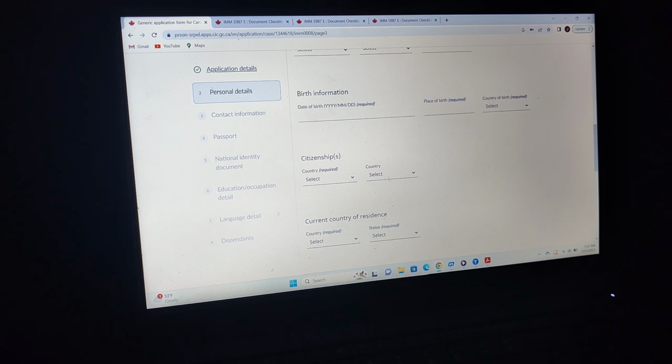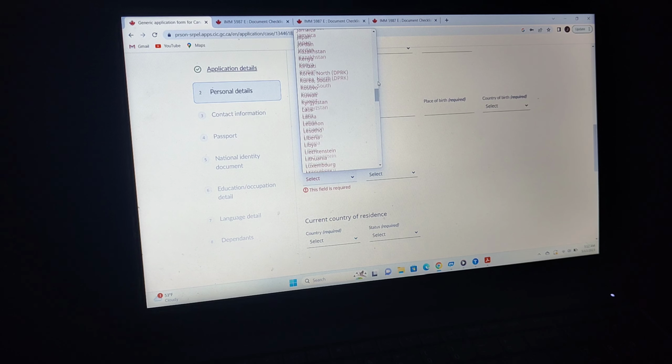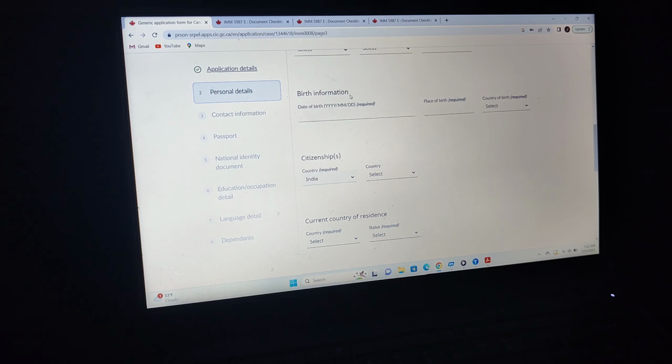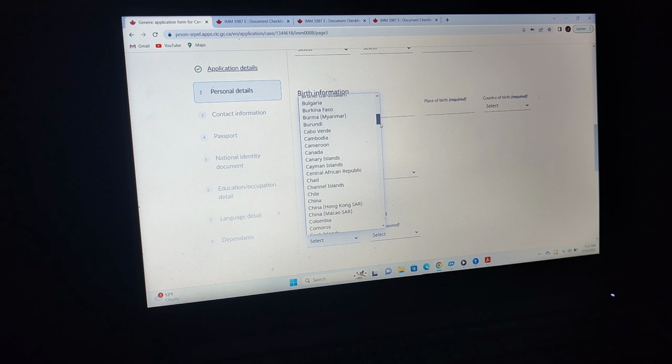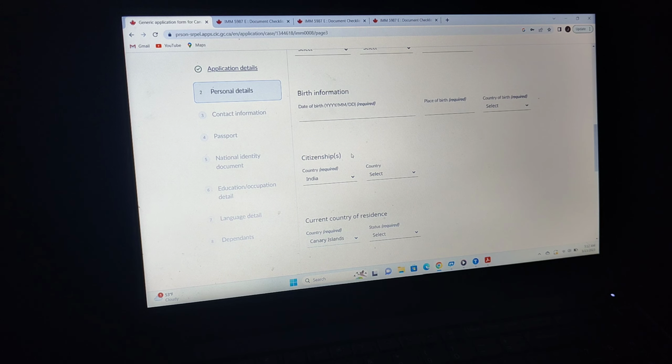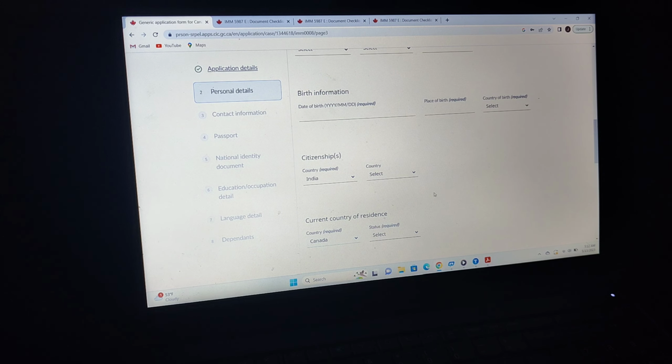Then your citizenship. If you have two, you can fill in both over here, but if you have only one, just fill in one. Mine is India, right here. Current country of residence, Canada. And there is one option here which was kind of confusing. Come on man, I'm not living in the Canary Islands.